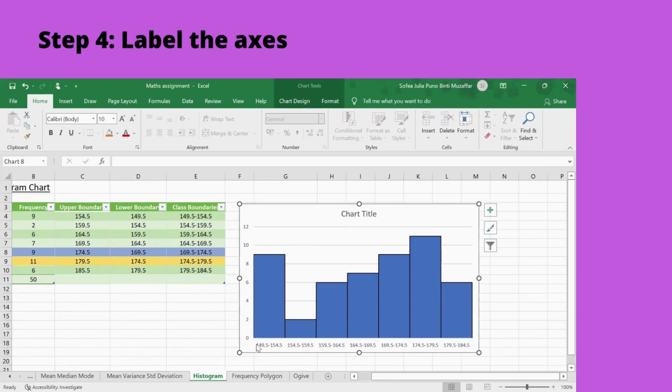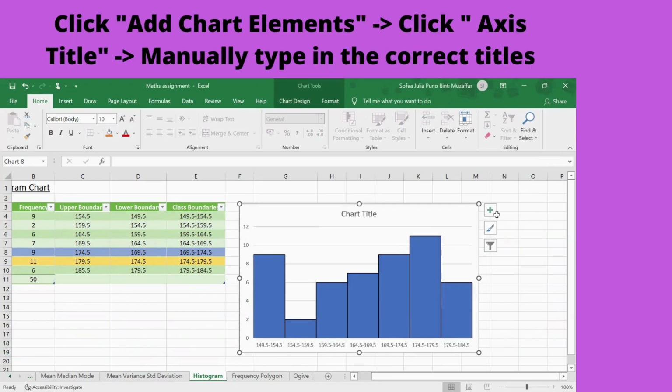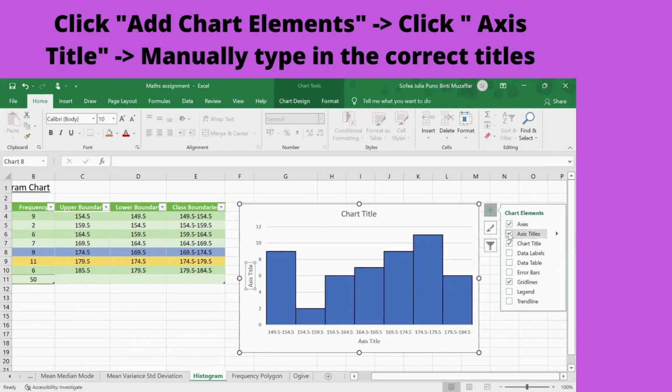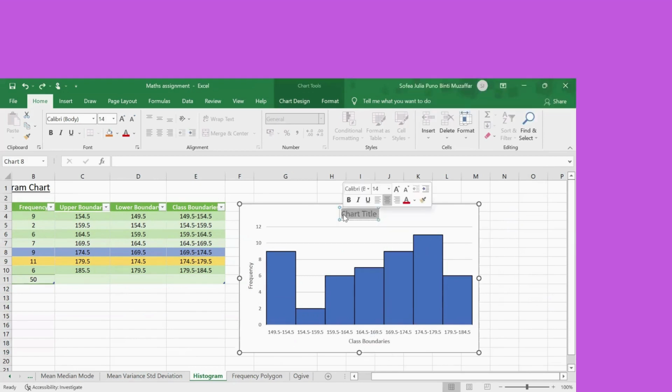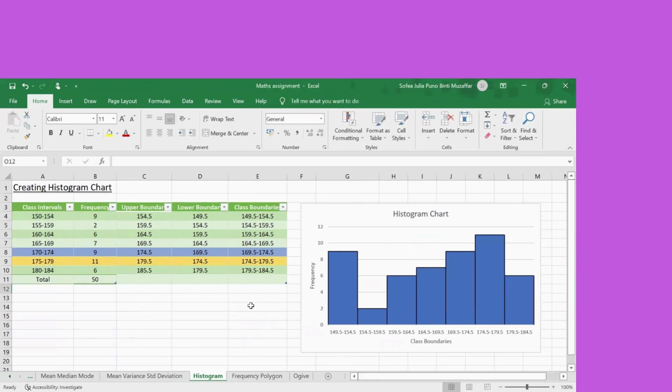Next, we need to label those axes. So you press this plus sign here, which is chart elements, and then click this axis title, and you'll have that axis title. Then you can just name them. So the y-axis would be frequency, and the x-axis would be class boundaries. Don't forget to name your chart. So your chart would be histogram chart, and that's how you do a histogram chart.